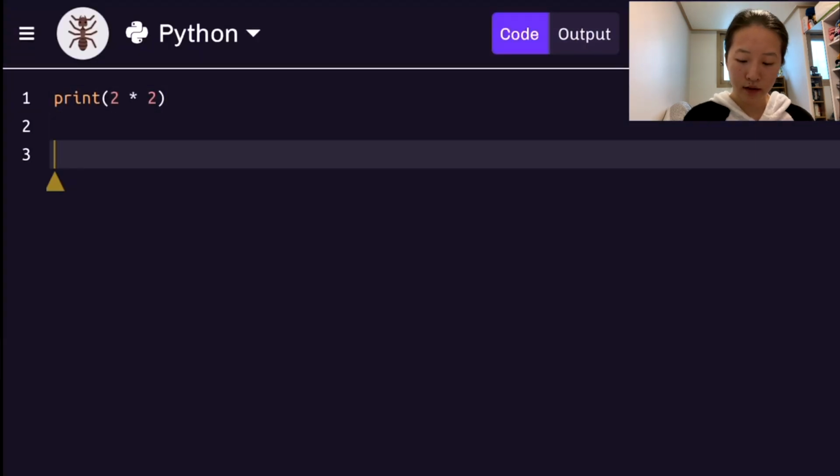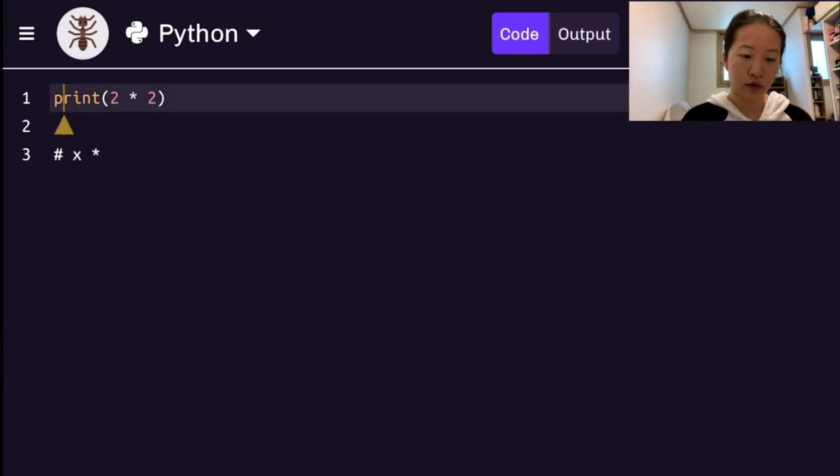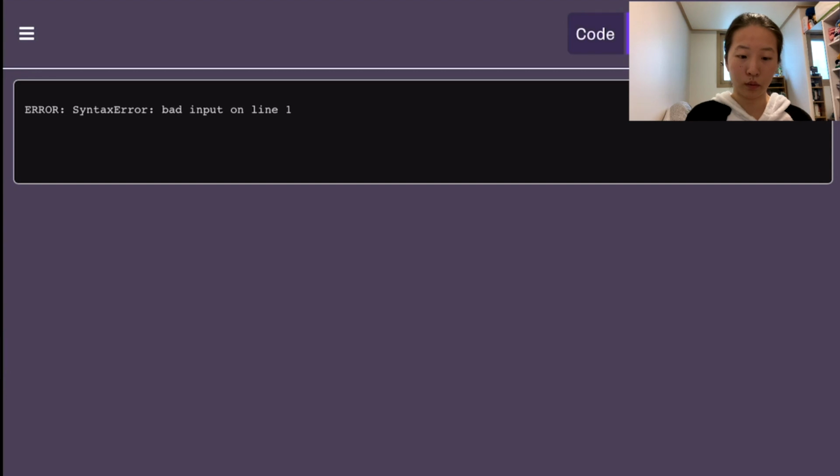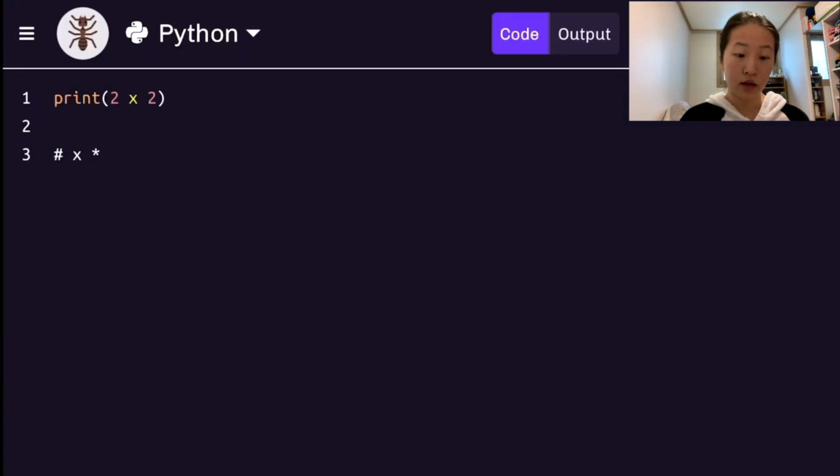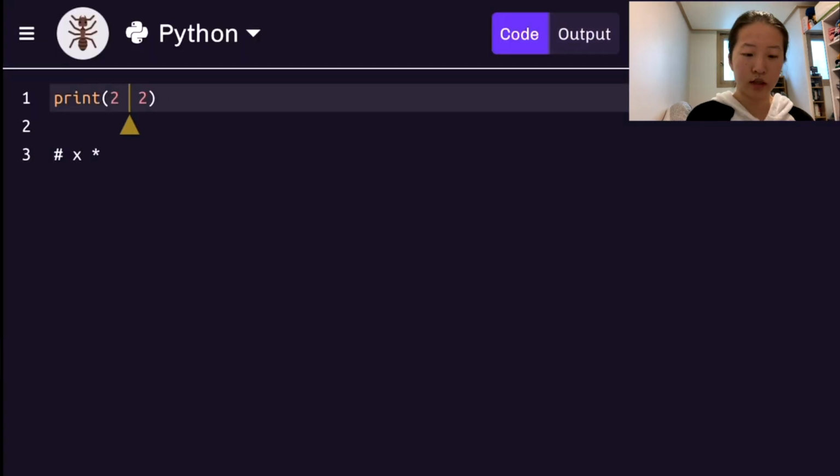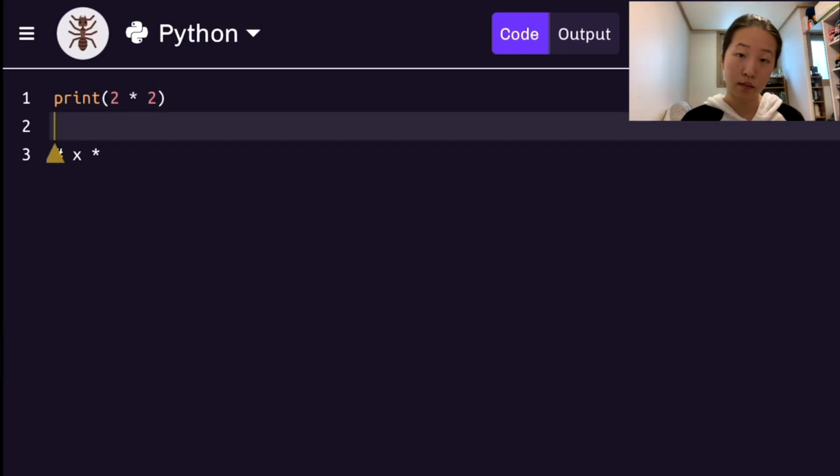And instead of the x, for multiplication, the symbol is star. It's not x. X won't work. So if we do something like 2x2, this won't work. This is bad syntax. The symbol for multiplication in Python is the star, so just keep that in mind.